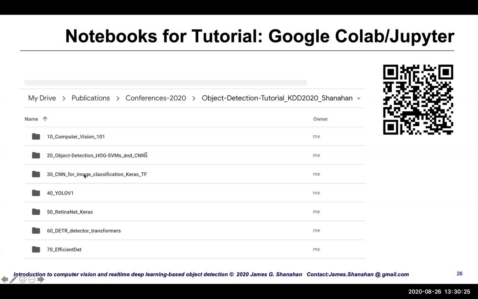Then, if you're new to convolutional neural networks, there's a whole folder of notebooks here which will ease your way into this and give you some more background with some great examples, including LeNet and AlexNet. So you get to build AlexNet from scratch by yourself. Then there's a couple of notebooks here about YOLO v1, RetinaNet, DETR, and EfficientDet.